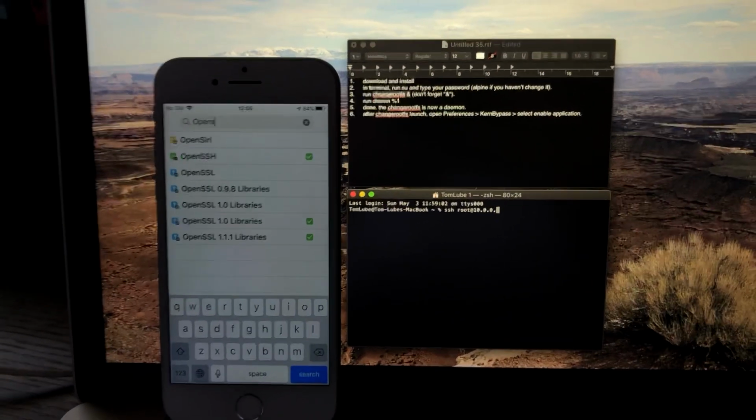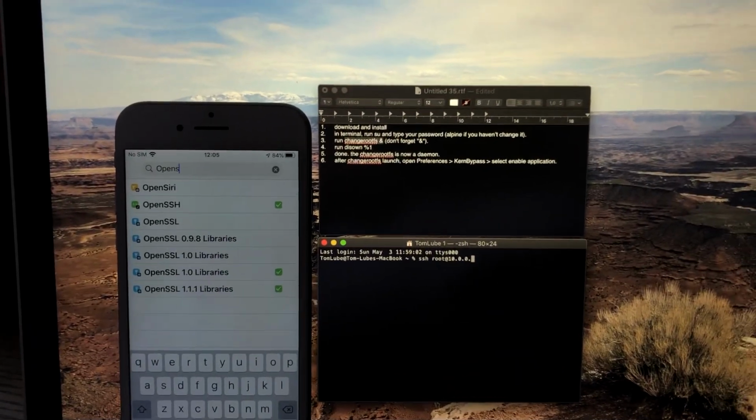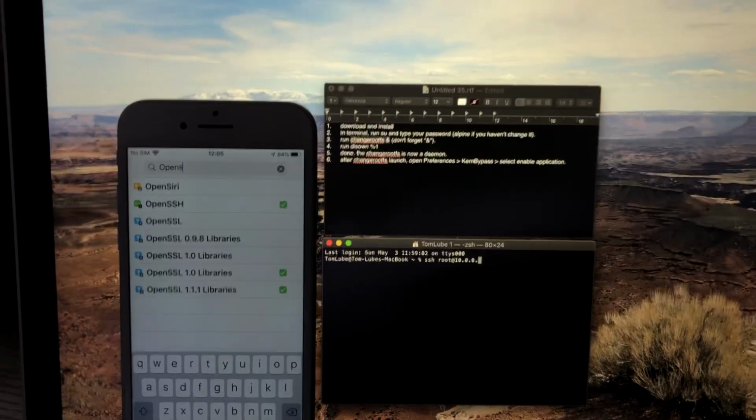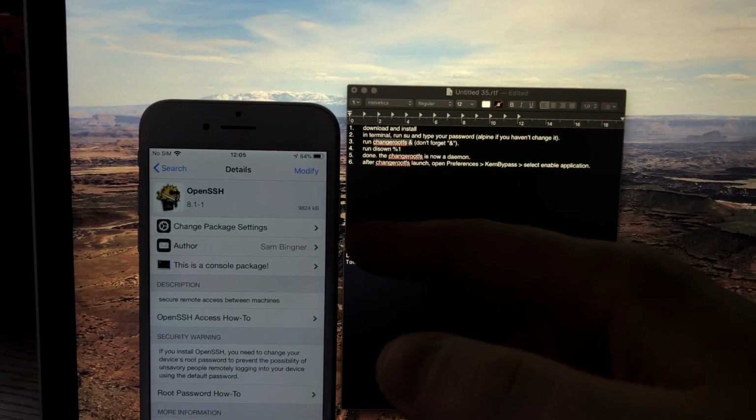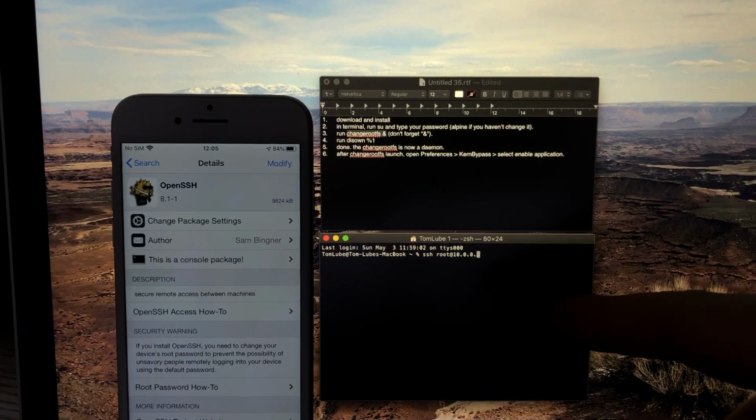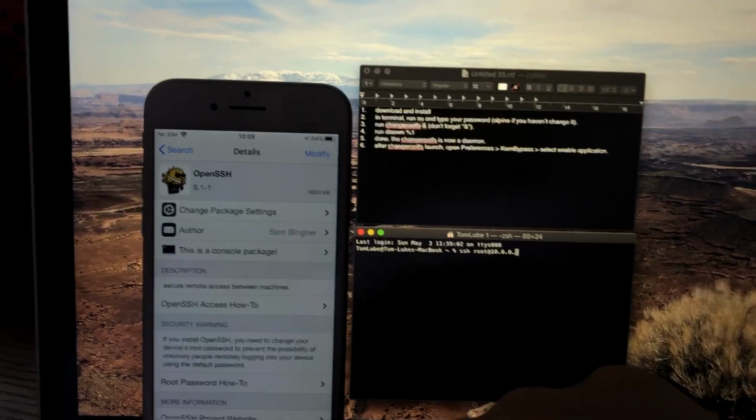Hey guys, so I've seen people asking for a quick tutorial on how to use this new kernel bypass. Once you've installed that package itself, make sure you have OpenSSH installed, because this will enable you to use terminal to talk to your device.